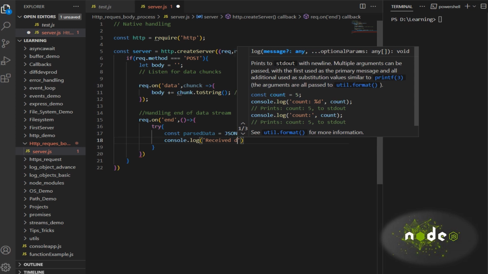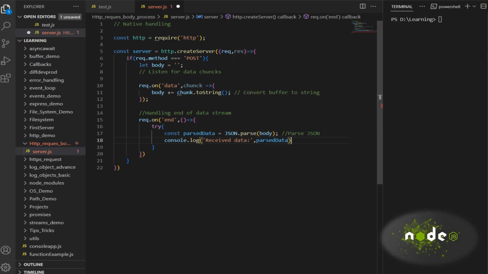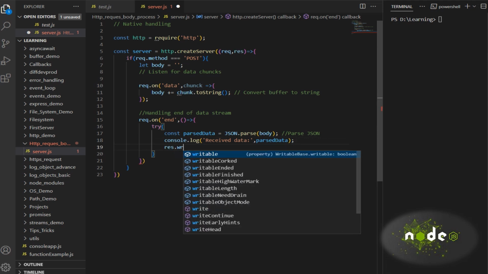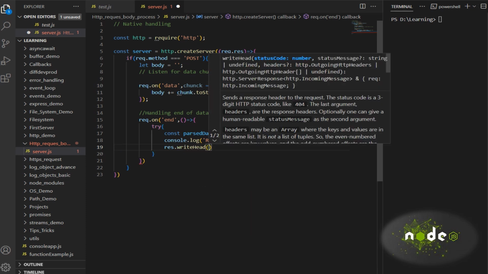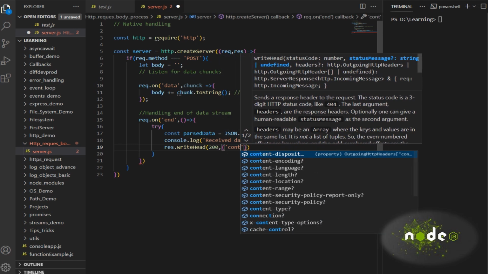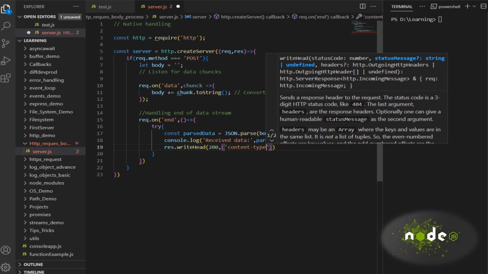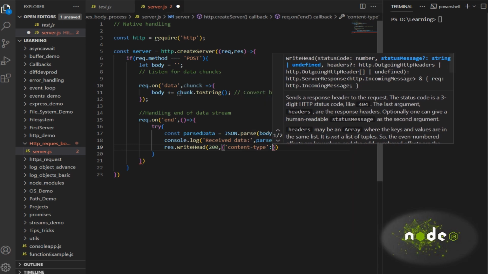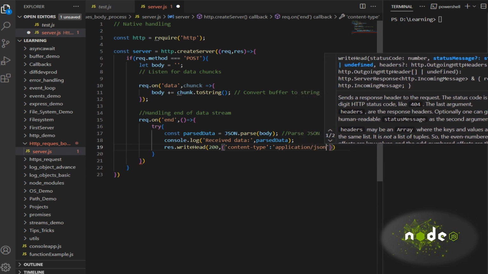Then we will put console.log of received data, parsedData. Then we will do response.writeHead of 200, comma, content type. Here we are just planning to have JSON, so application/json is my content type.